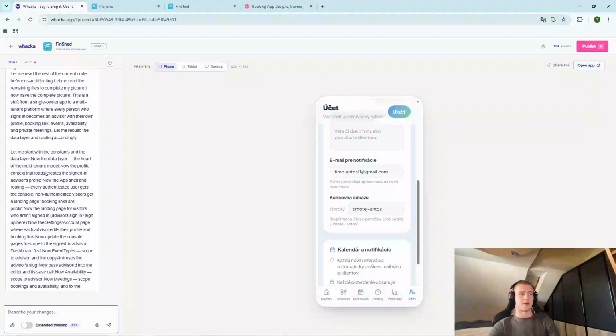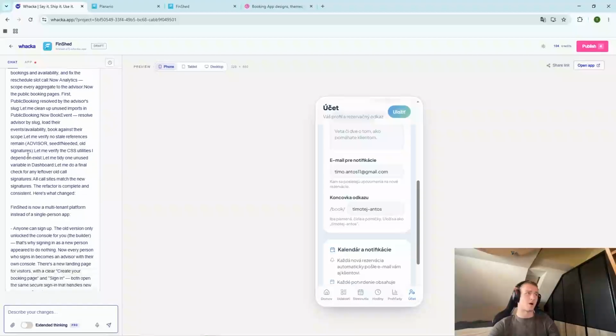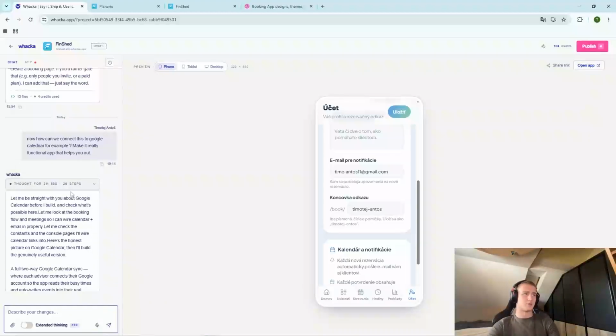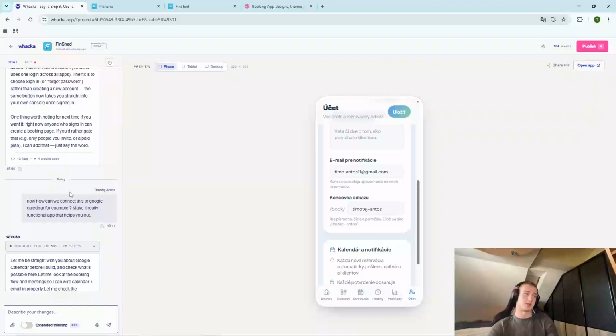And then I had errors with the signing up that sometimes happen with Whacka. I'm not sure why, but it sends over errors that you are already signed in. If that happens, just send over a text to the AI and it will fix it.